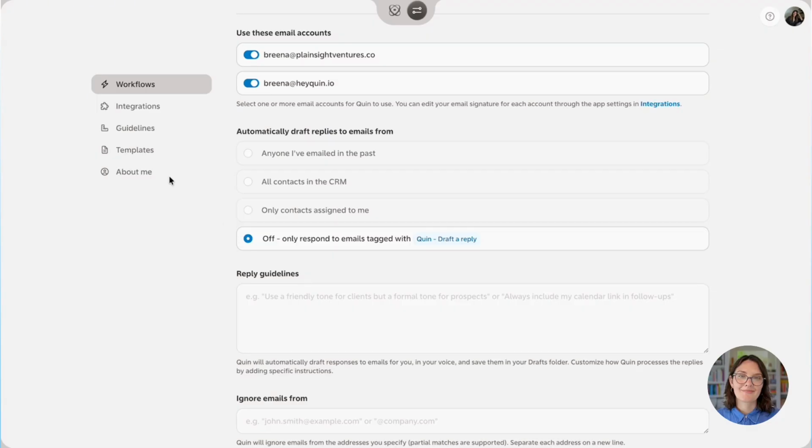And this is different than your global guidelines, which is up here on the left, which applies to everything that Quin does. So if you want Quin to do something specifically when drafting email replies, go ahead and put it here and not in the global guidelines. Quin already knows how to be thoughtful and professional by default, so you might not need to add much here to start, like your tone and style, because those details will be in your About Me section over here. But if you wanted to add more just to see how it functions, you can do that.